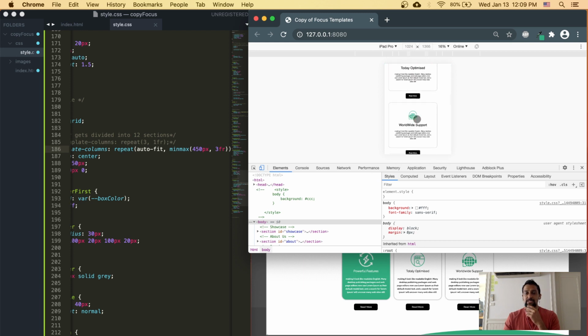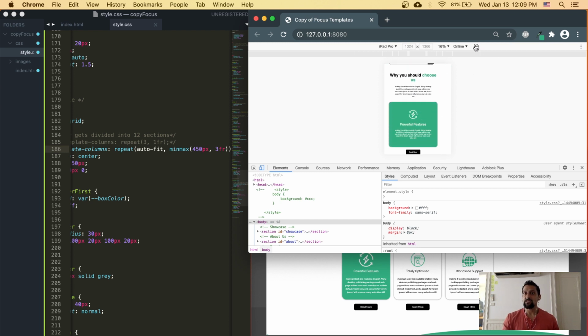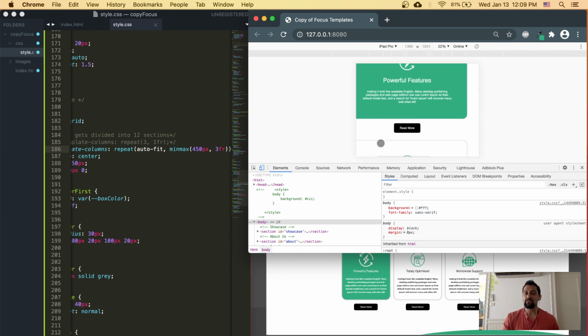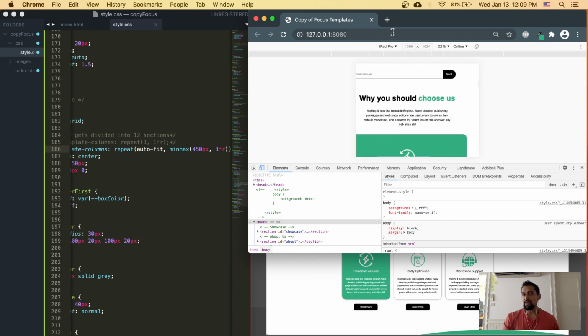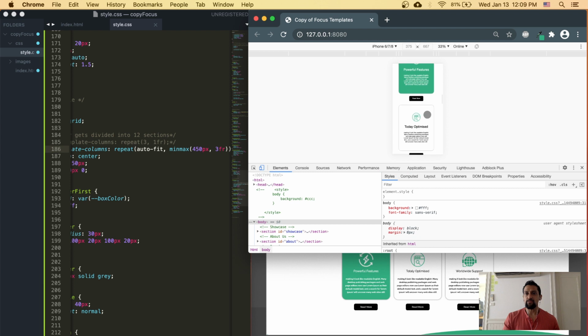So as we see, we can automatically adjust to the iPad Pro, and it looks pretty decent. We probably have to fix a few things, but for now, it looks okay. It's automatically adjusting depending on the device width or the device height, whatever that is. And so I can change it up to a different type of phone and get a different look and feel.